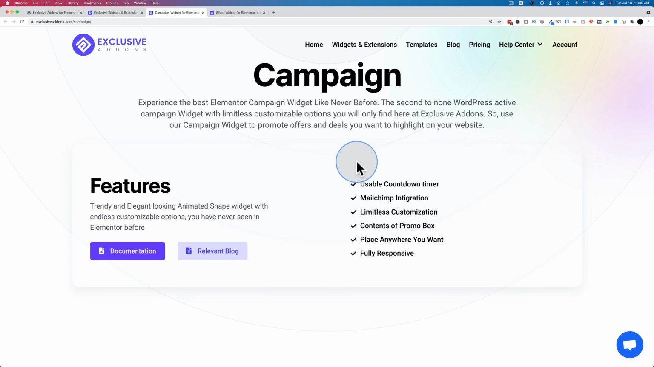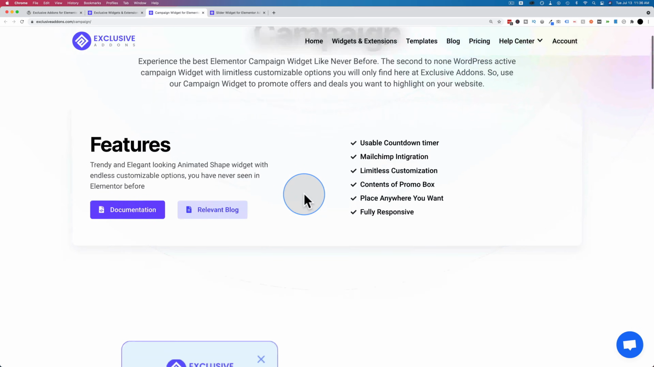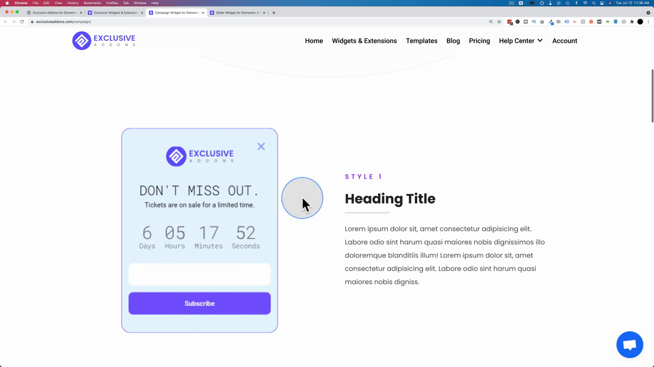And the campaign widget is something I haven't seen before. It's like a call to action on steroids. You can have this pop up here and it will have a call to action, it will have a countdown timer, and an opt-in form, which you can connect to MailChimp.